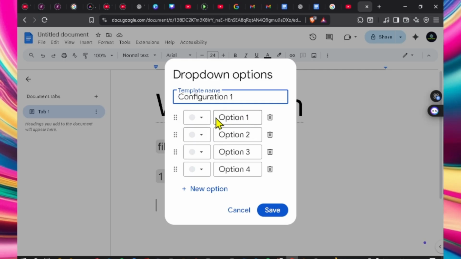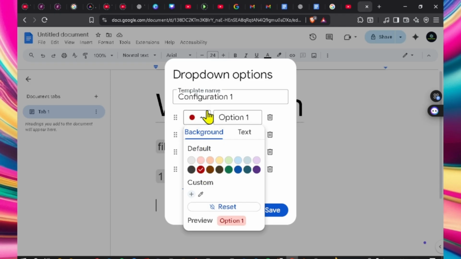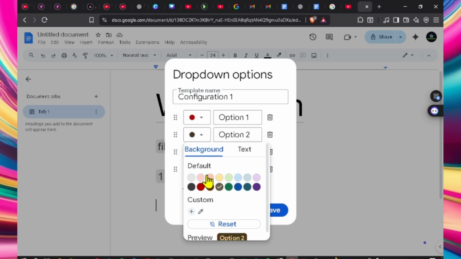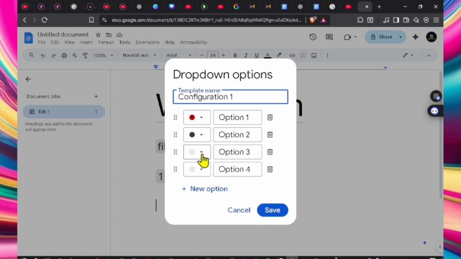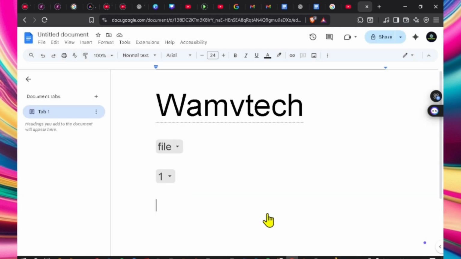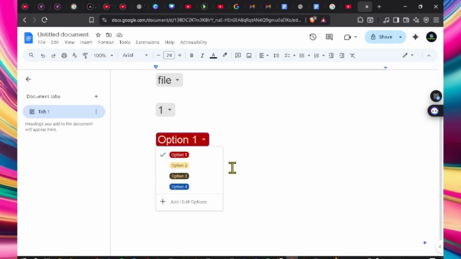Okay, let's just leave it as it is. If you want, we can change the color red. Let me see, these are the different colors that we can use. Then I save. Okay, this is option 1. So this is how the drop down is made.